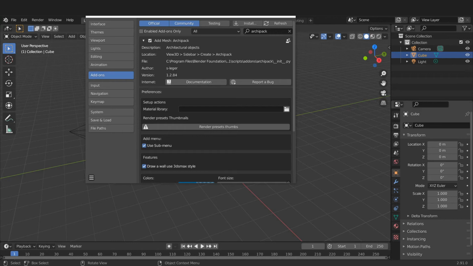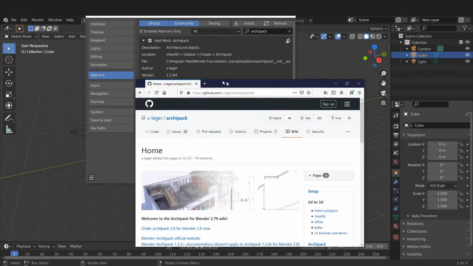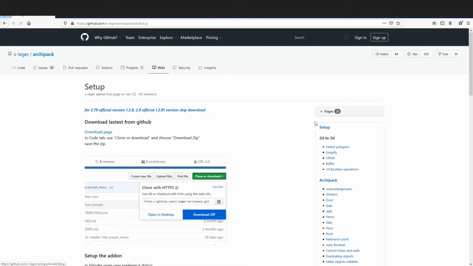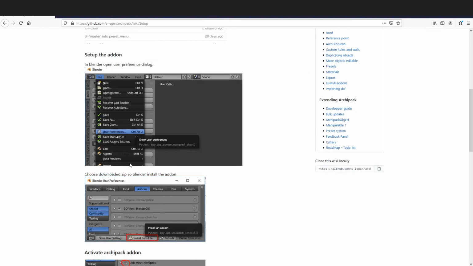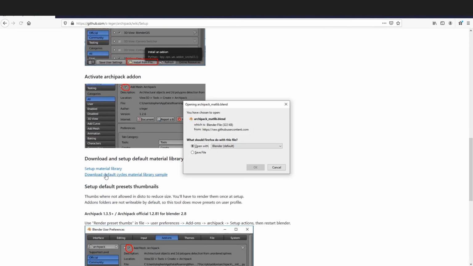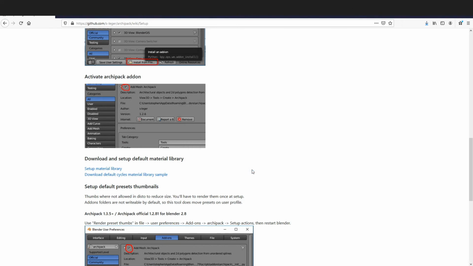This has opened the browser off screen and I can drag that in here and expand it. On the right side of the screen here, I can click Setup. This opens a page with a link to the material library below here. Click Download Default Material Library. I can save this and it will download to my Downloads folder.